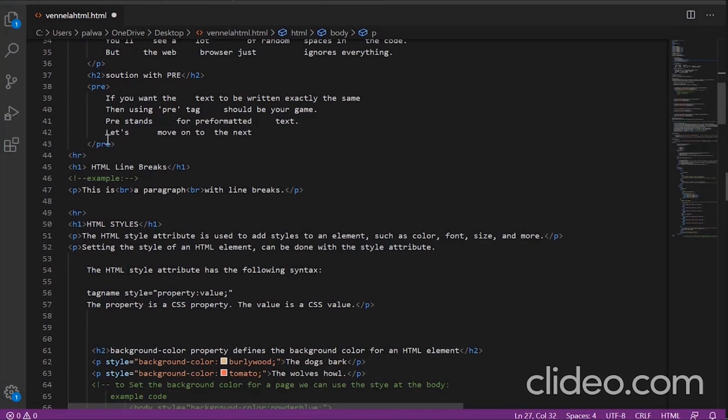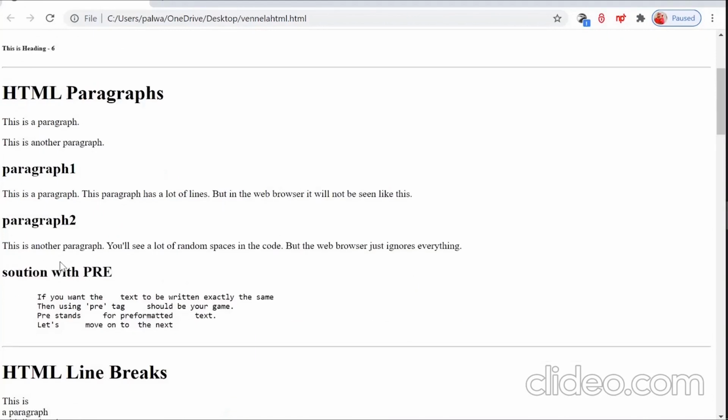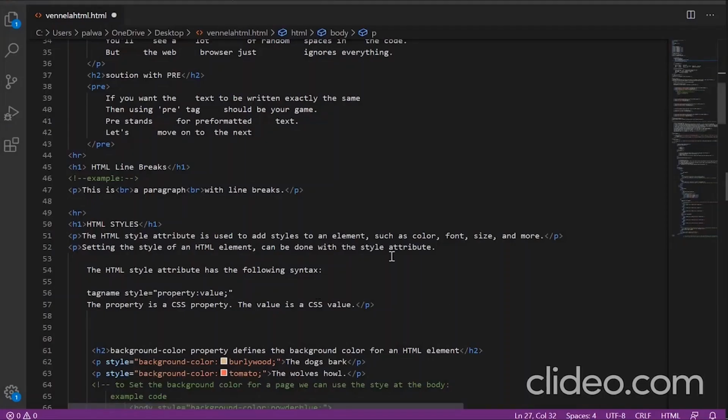If you use pre tags, this exact same thing will be shown in the browser. See the solution with pre, there's some space and the new lines are also there. I mean, every line starts in the next line. The text inside the pre element is displayed in a fixed width font and it preserves both spaces and the line breaks.